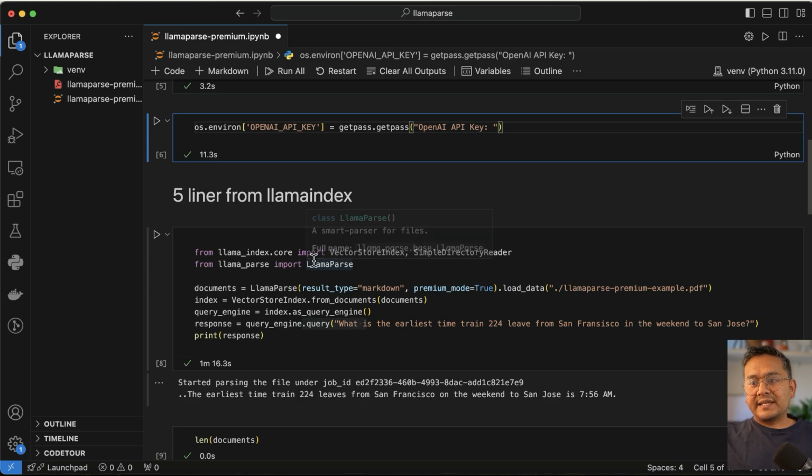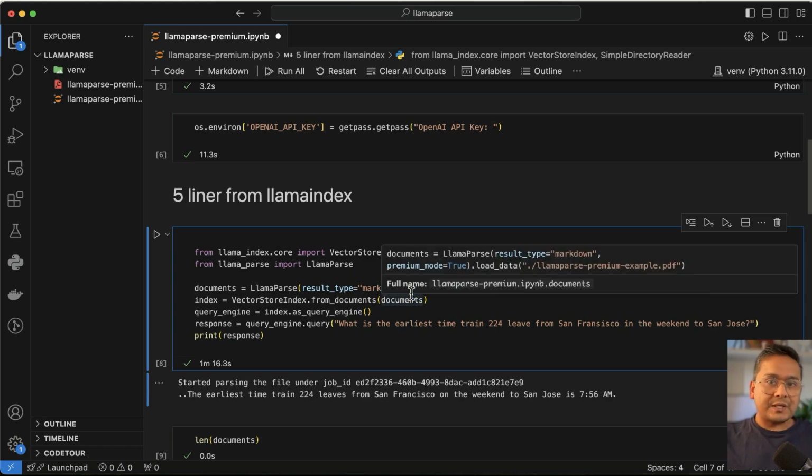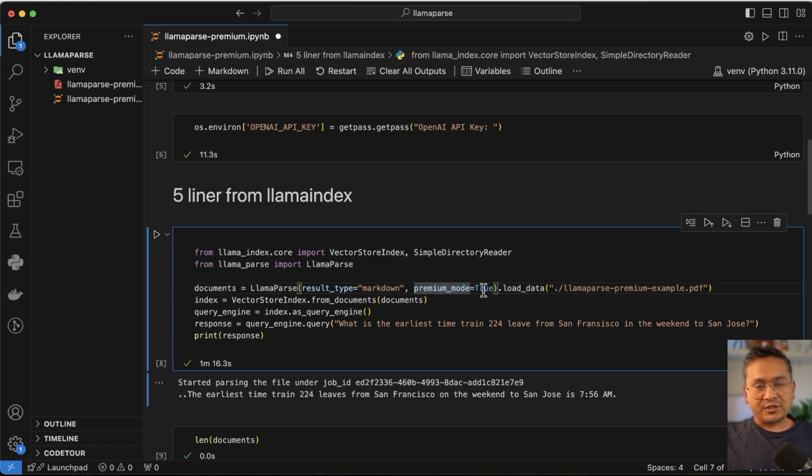So from LlamaIndex you can import these things, and the parser is LlamaParse. There is this result type markdown, premium mode equals true. So this is what you need to use in order to use the premium mode. If you want to use others, you need to provide the other mode here, and then you need to load the data. So I'm loading the PDF.